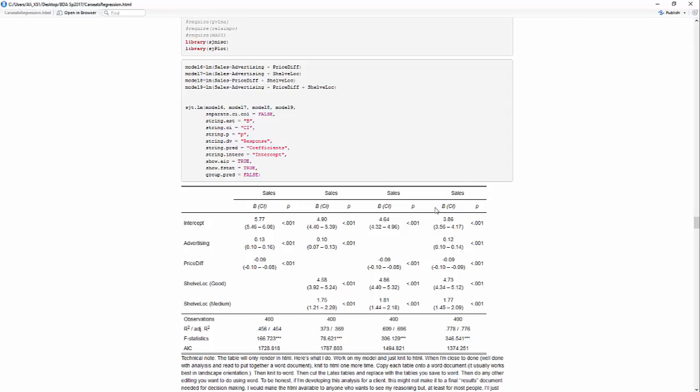Therefore, I'm going to leave it in the model, and so the model that I'm going to use for the rest of my analysis is going to be what in my other videos is Model 7. It's the model that includes advertising, price difference, and shelf location. I'll note also that of course, all the models are significant. In every model, all the predictors are significant.